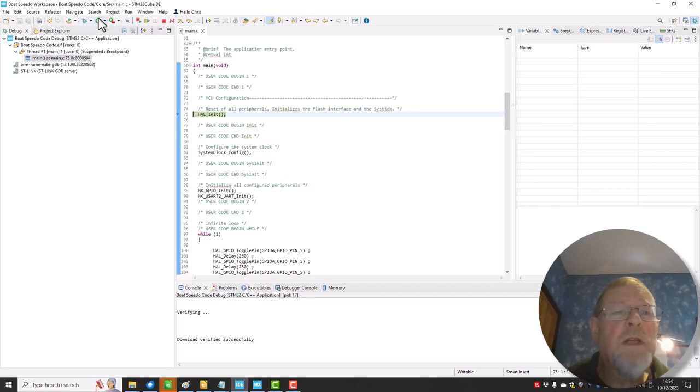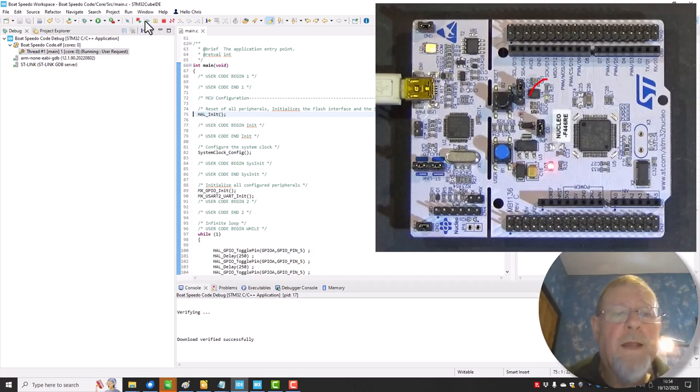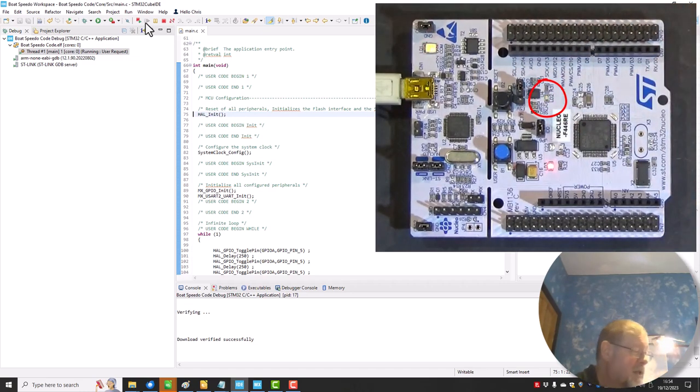So shall we hit, no, not that, the start button. Off it goes. And there we see a little double blink on the LED. So that's it, our project started. We can start adding our own code to it. And pretty soon the Boat Speedo code project will have some code added to it. So do stay with the channel, and that should be fun.